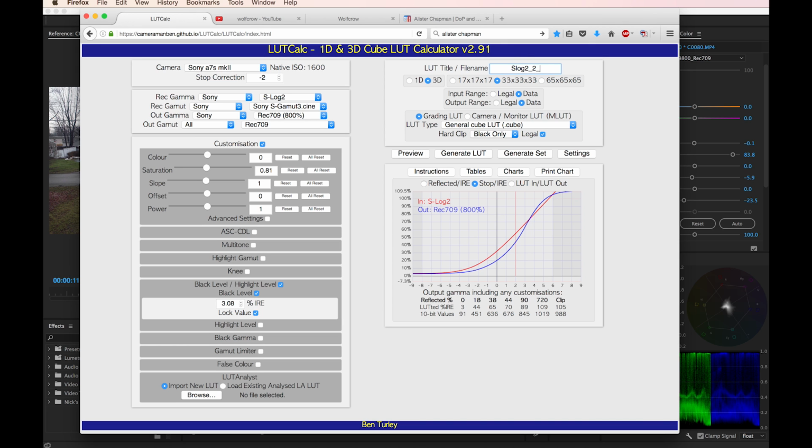And you could put your output gamma, just so you know. So 709, 800, followed by my color space, just so I know what's what. And we're gonna use this for grading, so you'll wanna select this 65 option. If you're gonna just use it as a monitoring LUT, you could use this, but we're gonna keep this here.